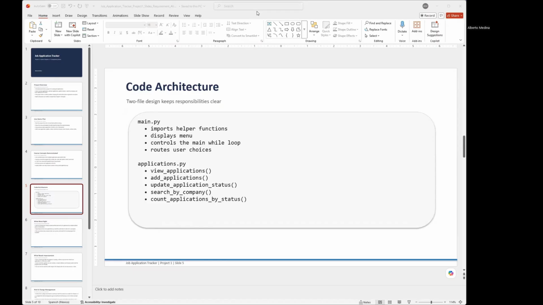Okay, so for part two, the project analysis. Again, this project is called Java Application Tracker, and the goal was to create a simple but useful terminal app to demonstrate Python concepts from chapters 1 through 7. I wanted the program to solve a realistic problem while still staying within the scope of the assignment.